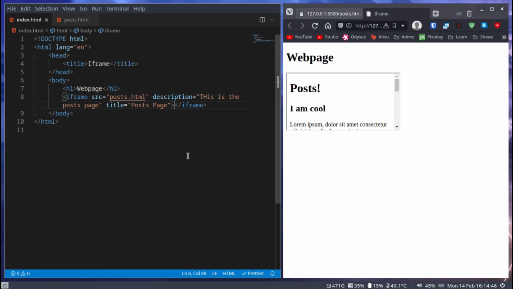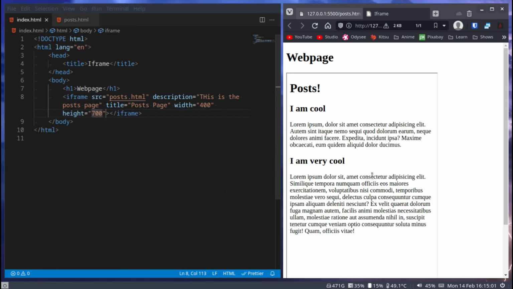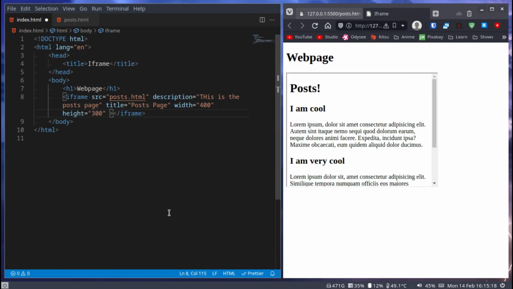We can also give it a specific width and height. For example, a width of, let's say, 400. Now the width is more narrow. And a height of, let's say, 700. And now the height is more. Let me make it a bit smaller so we can still see that scroll bar. There we go.